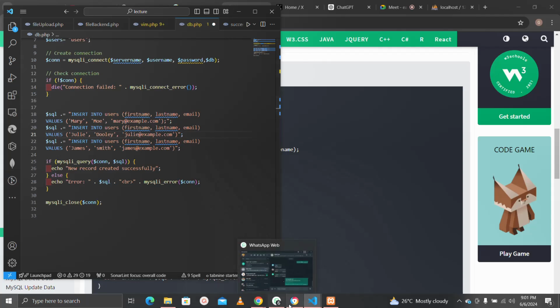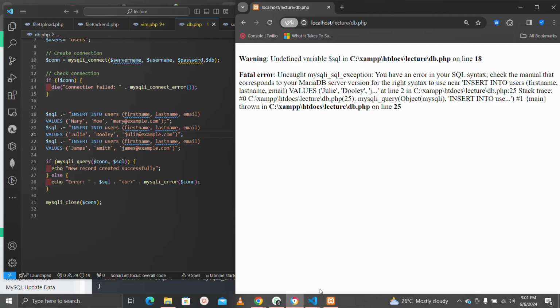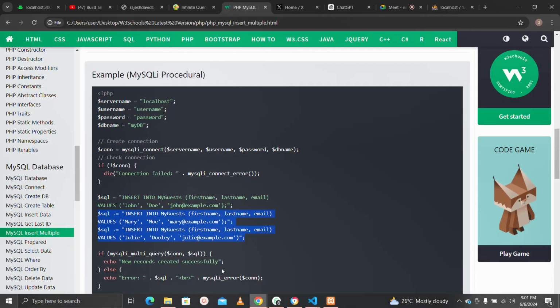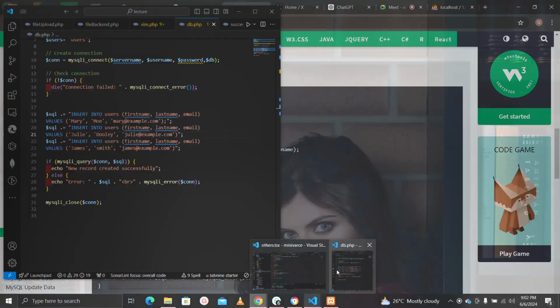When I refresh, it tells me, oh, I have an error. Where do I have an error? It says undefined variable SQL. Wait, I think I made a mistake. Let me check. Okay, I know the mistake I made.